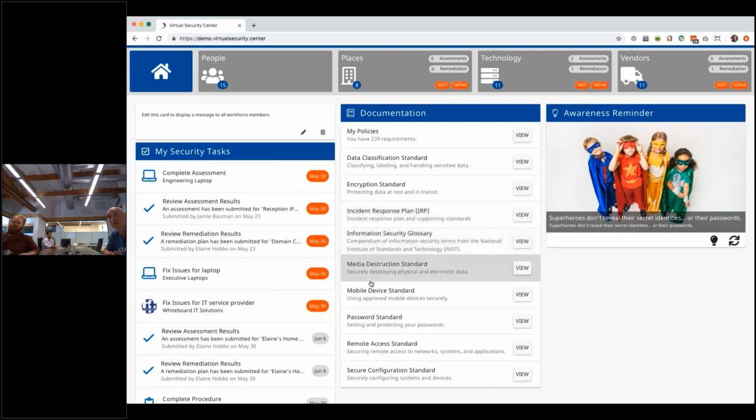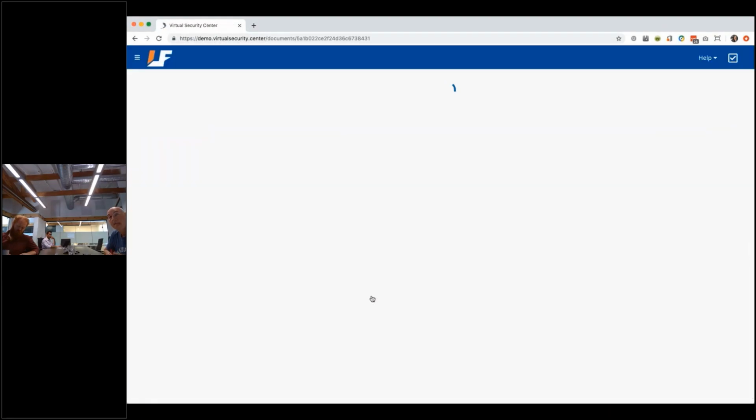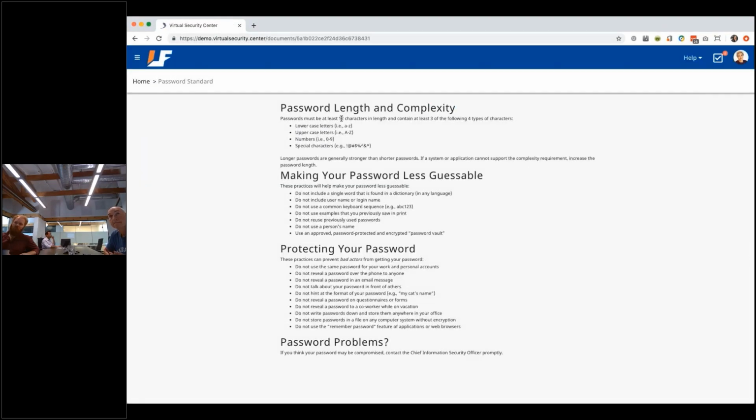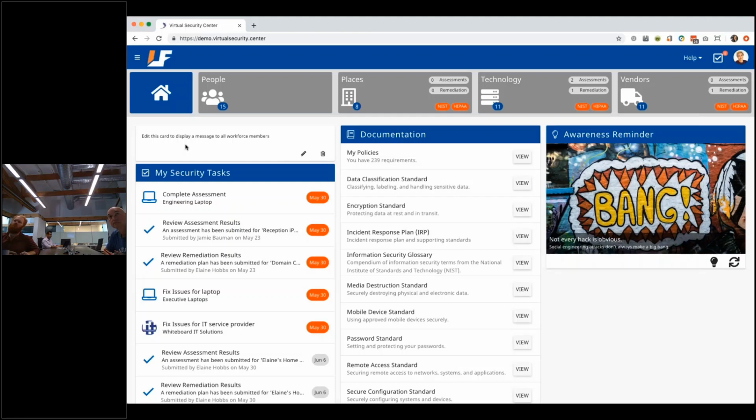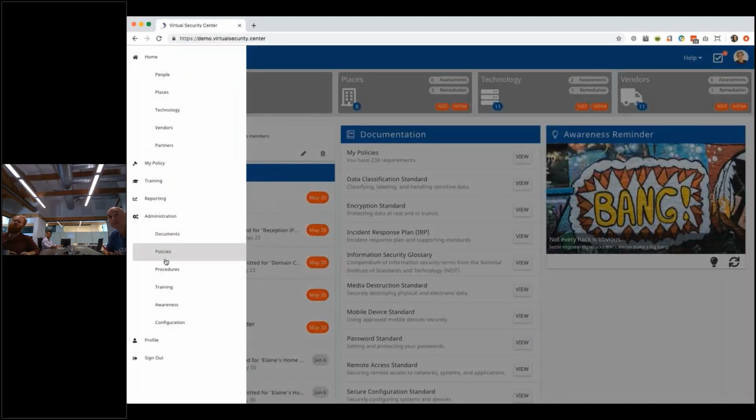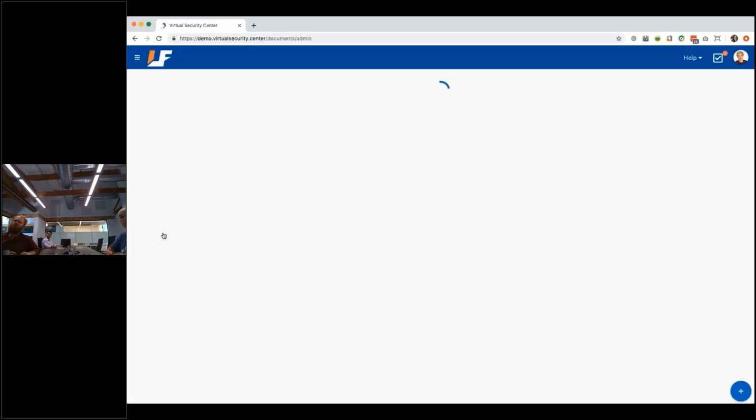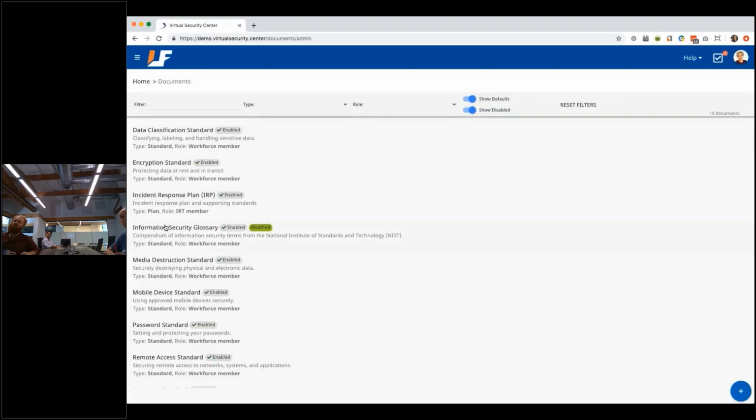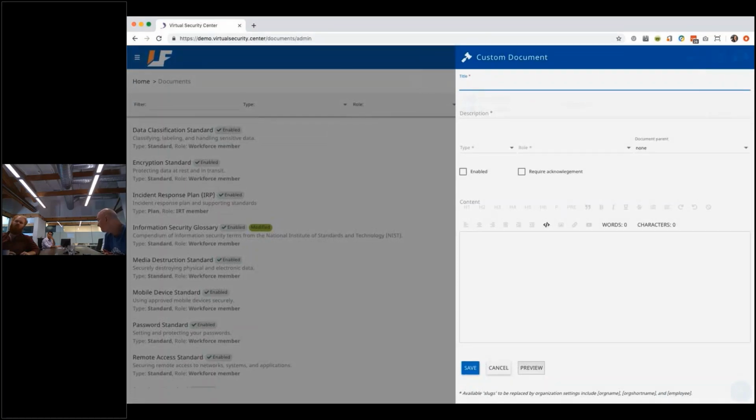You can think about something like a password standard, where when you look at it, you might really be looking to change your minimum password lengths or things like that. So you can go in and make modifications to any of these documents. You can turn them off, enable them, or disable them. Just like I showed you for the training, you can do the same thing with documentation. So any of the documents that are available in the library, you can either update, choose to use, choose to not use, and you can add your own. If you decide that you want to add your own document, you could just go in and add it here.